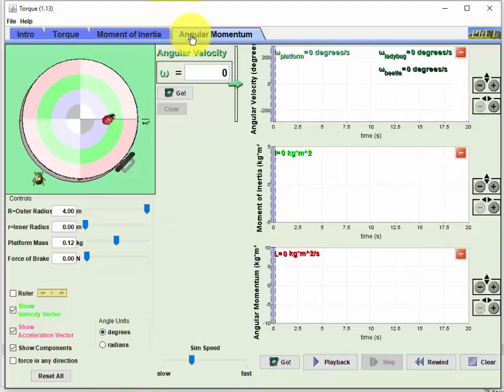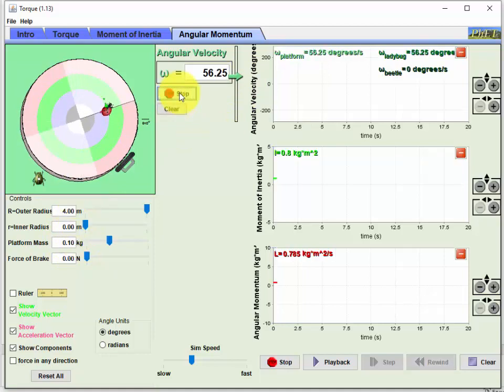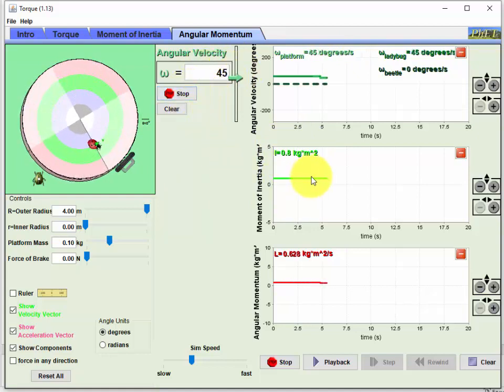And this one is for you all to do. So let me click on the angular momentum tab. I'm going to set the angular speed to 45, and we're supposed to set the platform mass to 0.1, and we can hit the go button. Now you can go ahead and record the rotational mass. There we go. Now you can record the platform mass, and you can record the angular momentum of the system right over here.